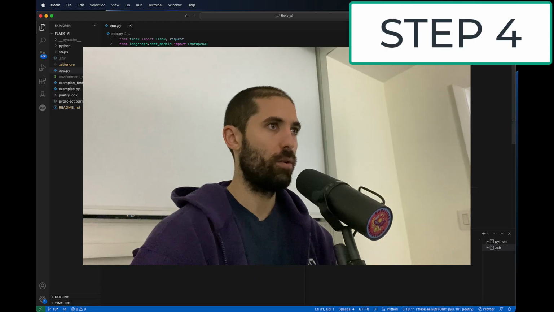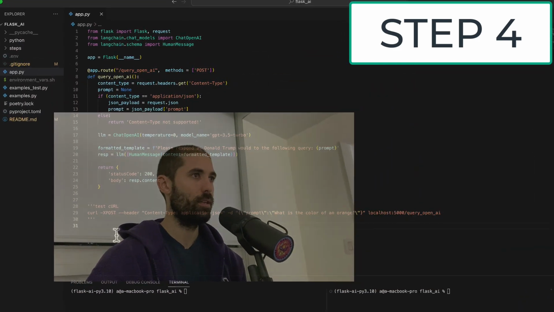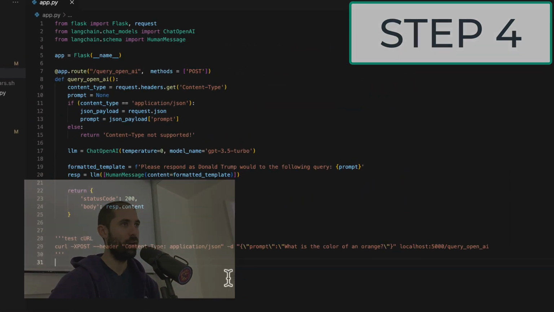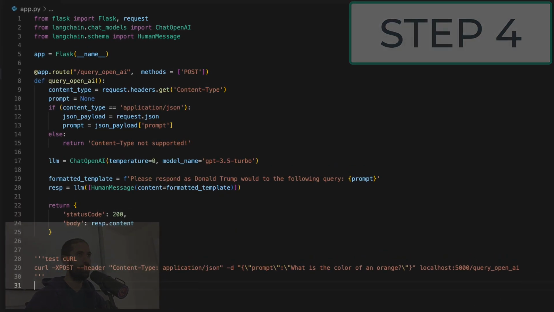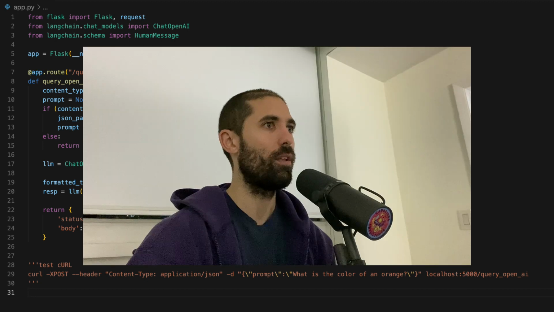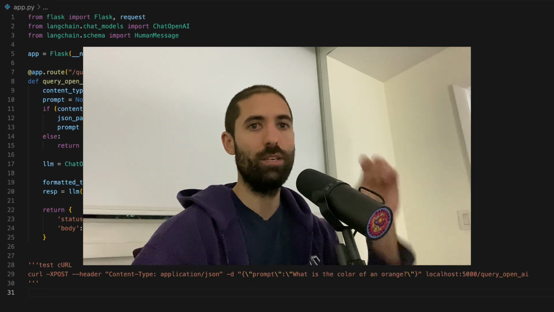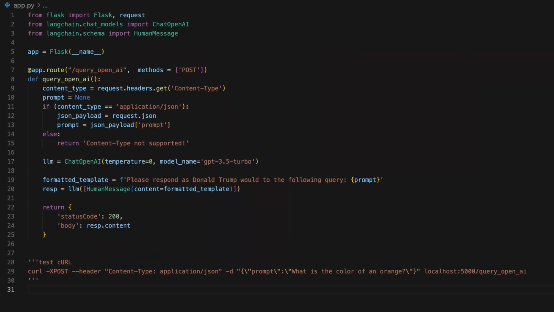Perfect. Okay, for this next step, we are getting into some prompt engineering techniques. You can see that when you break it down, prompt engineering is really just string templating. You can see that we're now prepending the prompt with this text that reads, please respond as Donald Trump would to the following query. That's really all there is to it. It's just being creative with your string templates. That is prompt engineering. So let's test this out.